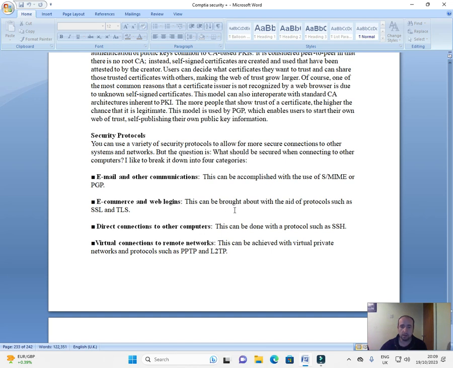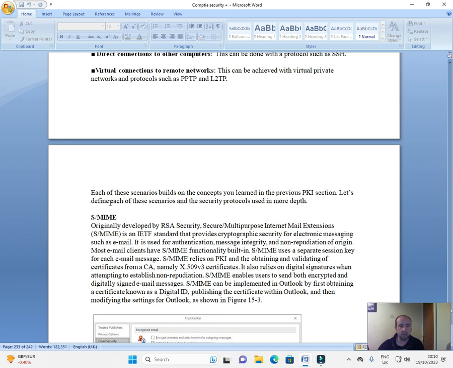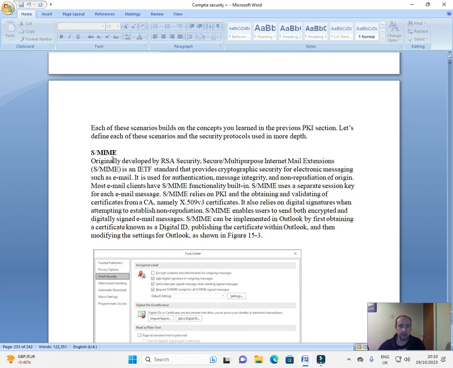E-commerce and web logins. This can be brought about with the aid of protocols such as SSL and TLS. Direct connections to other computers can be done with a protocol such as SSH. Virtual connections to remote networks can be achieved with virtual private networks and protocols such as PPTP and L2TP. Each of these scenarios builds on the concepts you learned in the previous PKI section. Let's define each of these scenarios and the security protocols used in more depth.